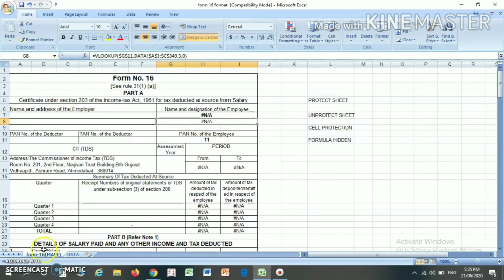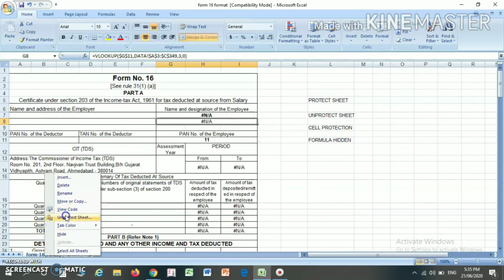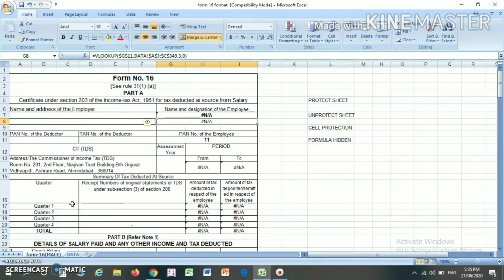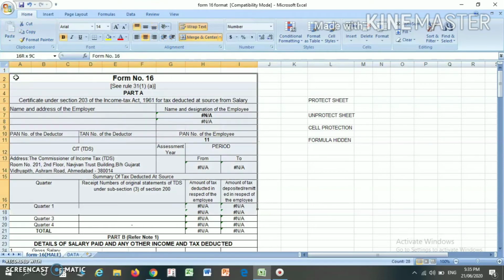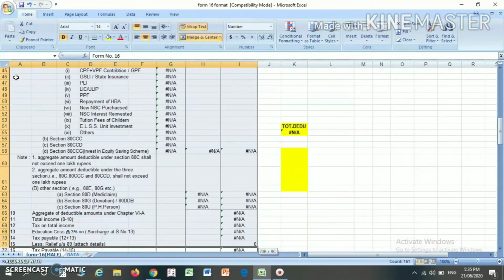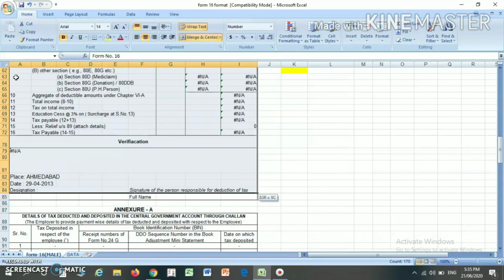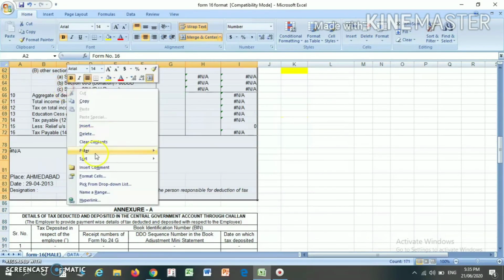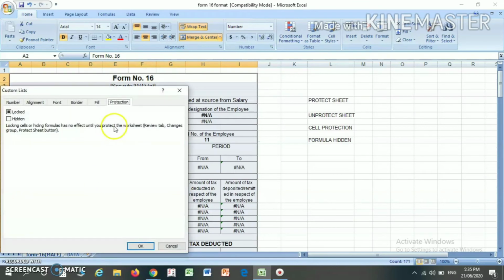So first of all I unprotect my sheet. So my sheet is now unprotected and I can write anything. Now here you will find that formula. So I will select the data in my sheet, and I right click here and click on format cells. Here I will click on hidden. So I will check hidden and press OK.